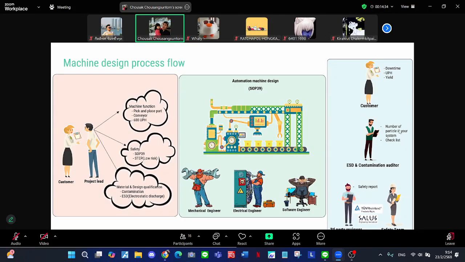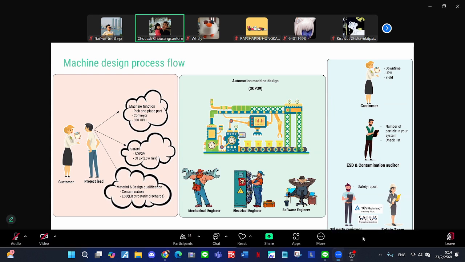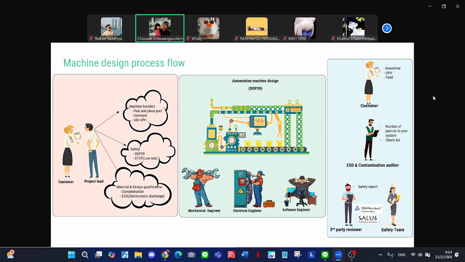So before we start, I would like to give you the overall picture. How can we design the machine in real production? This flow can tell you how we start and finally what the customer requires from the design team. So I will start from the machine design process.